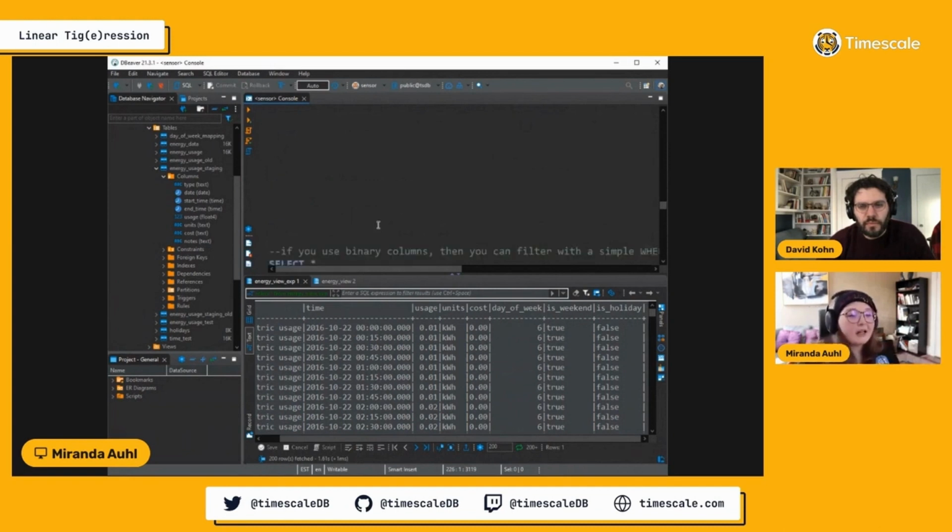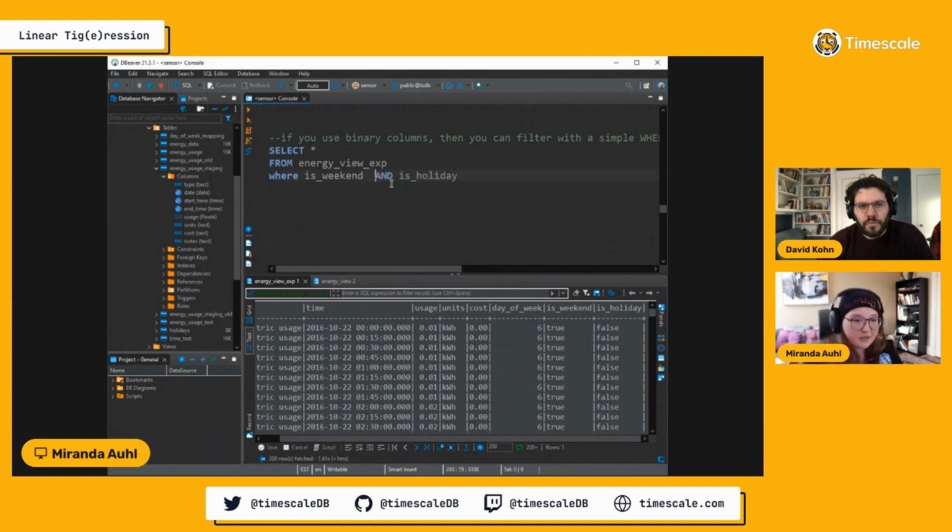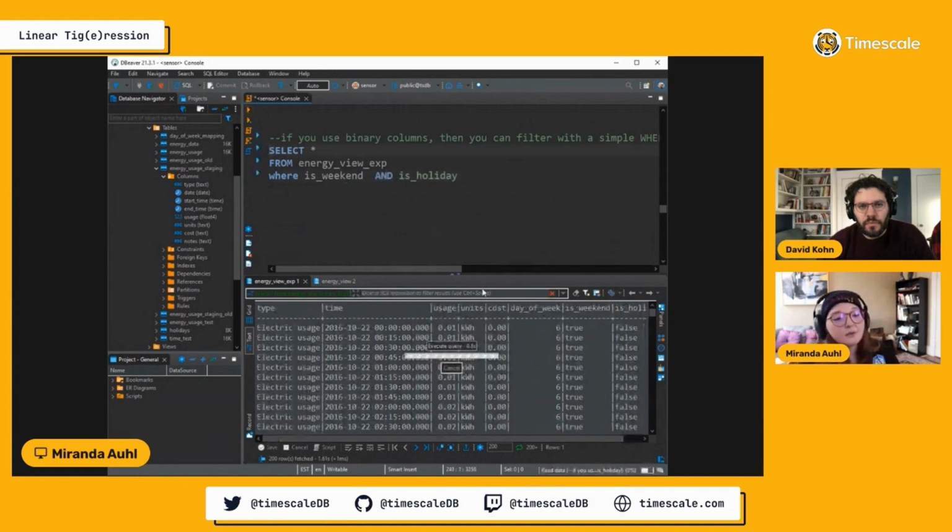So I can then use that in my analysis. And as we discussed before, now it's super easy to identify where it's a holiday and a weekend. If I want to query just data that exists on a holiday and a weekend, I can do a select from my view with just a simple where statement, which is really nice. I don't have to do a bunch of code. I can literally just slap on where is_weekend and is_holiday, which is pretty cool, I think.